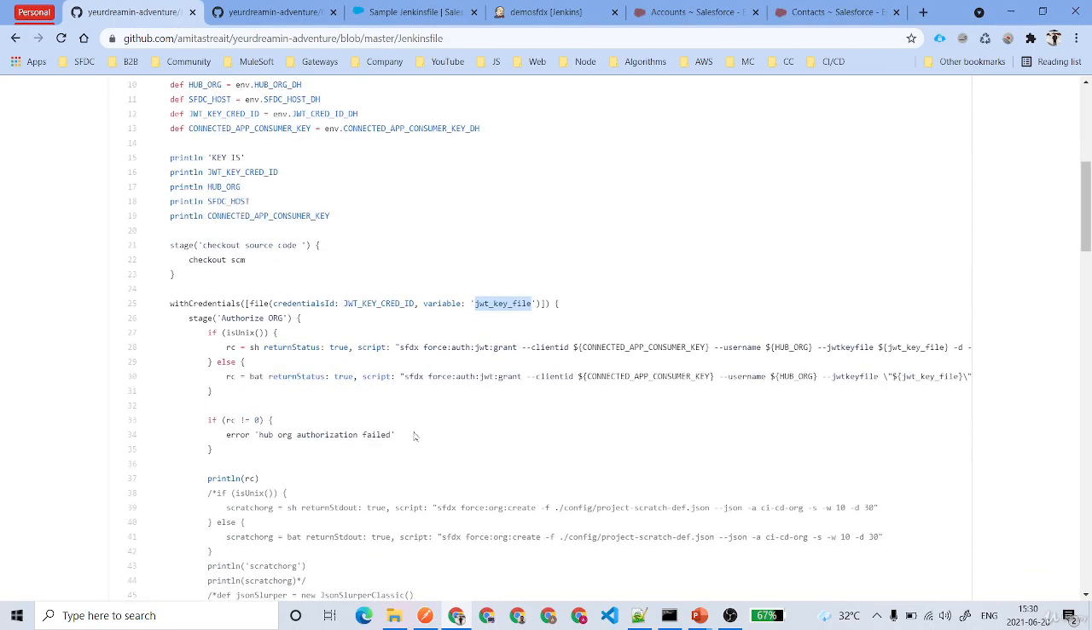Okay, so now here the very first stage, authorize org. It can be your production, your sandbox, or your scratch org, anyone. Now here we are checking if our Jenkins is set up inside a Windows machine, or sorry, Mac machines or Linux machines. So if it is Unix, that means it is running either Macintosh or Linux. We will run a shell command. So we will say sh, returnStatus true, and this is the script.